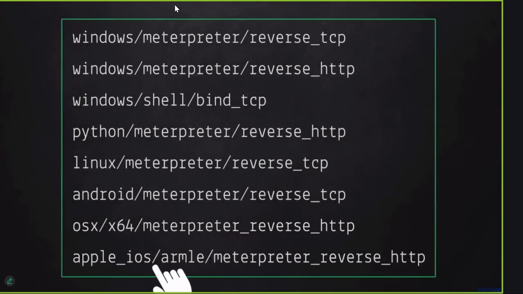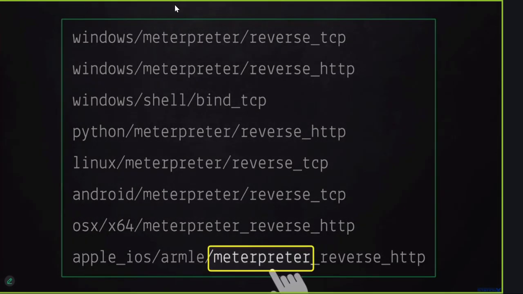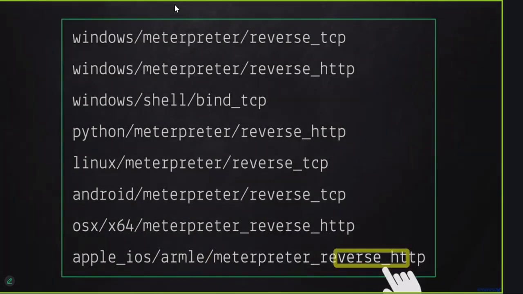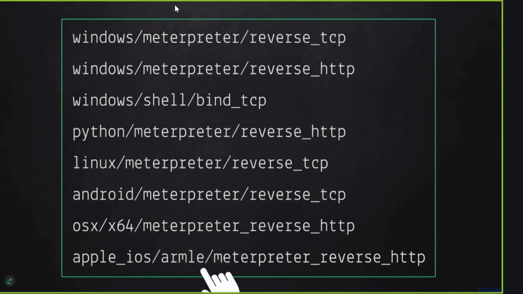Same with this Apple payload. So this is for Apple iOS and it's for ARM chips. So this one is for x64 chips, this one is for ARM chips. Again, the first two parts are referring to the platform, and then the next part is referring to the type, and the final part is referring to the communication. So sometimes the forward slashes could be a little bit misleading, but the order is always the same.